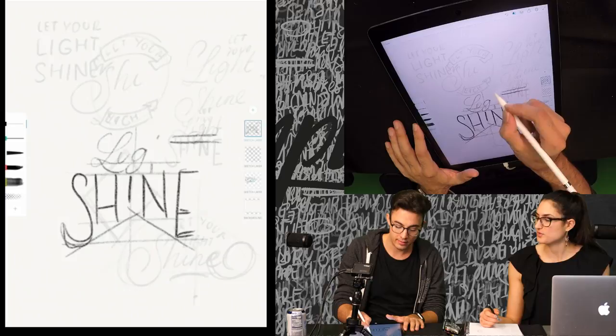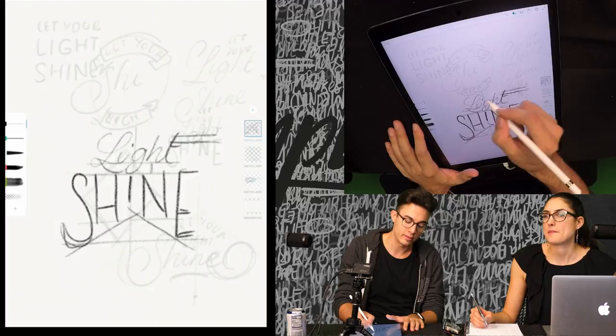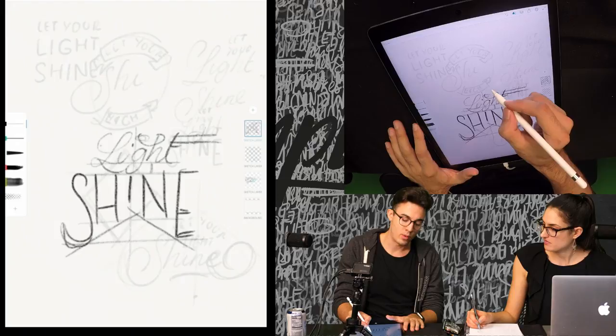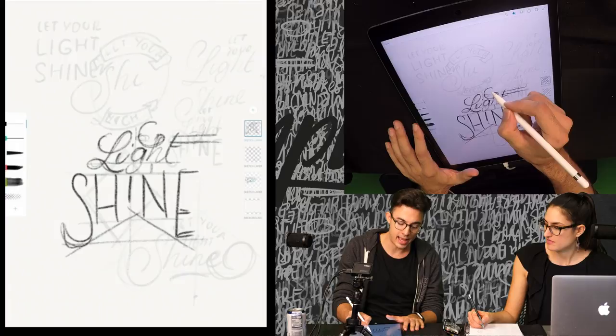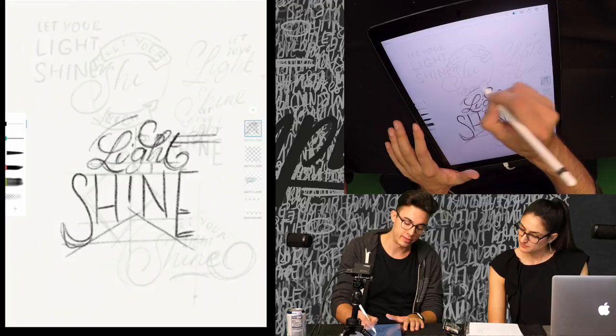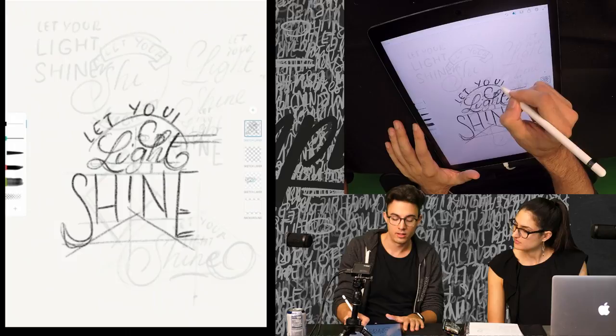This looks really good from what I'm seeing. And then maybe you realize that the space in between the L and the H isn't big enough, so why not make use of the H, add a ligature there, come back around here, and then move that around and have that here: let your light shine.